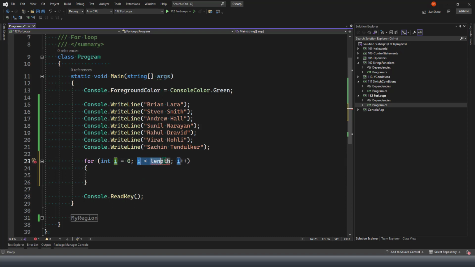Then it requires an exit condition, which says when this loop should exit. So we are saying that the length, 10, is the exit condition we have given. Starting from i is equal to 0, and while i is less than 10, this particular loop should run.